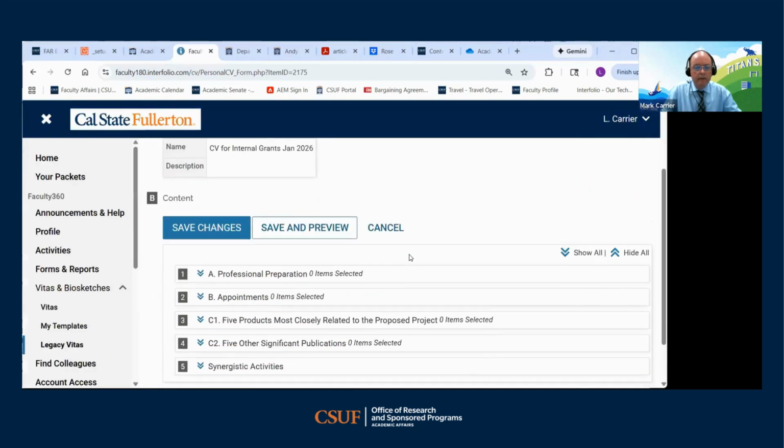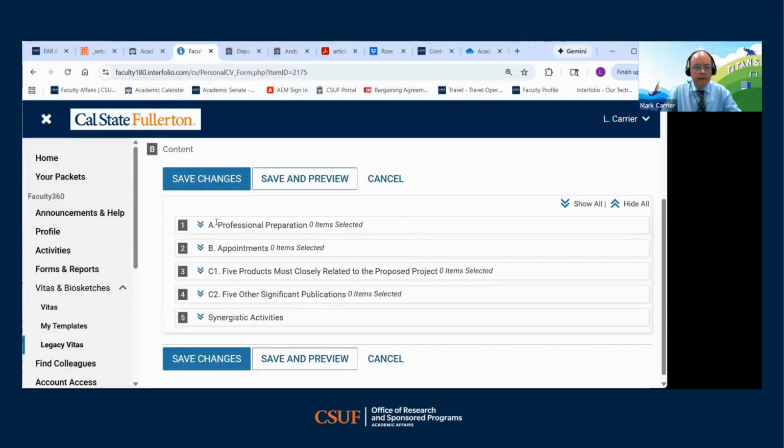And now I see this list of sections of the CV. So these are similar to what I already showed you in the samples. Professional preparation, the appointments, 5 products related to your proposed project, 5 significant pubs, and it's really up to 5. You don't have to fill all 5. And then synergistic activities. So let me quickly show you how it works.